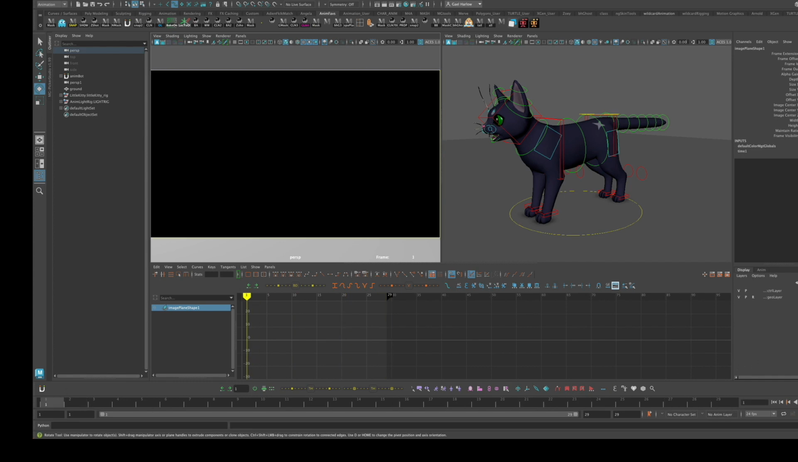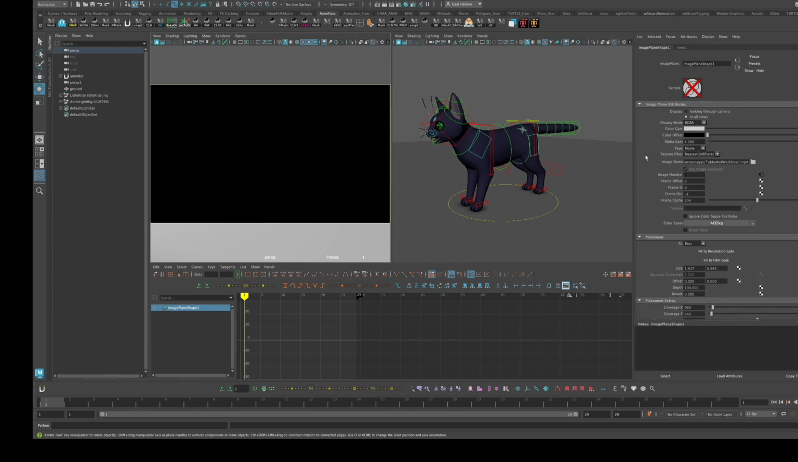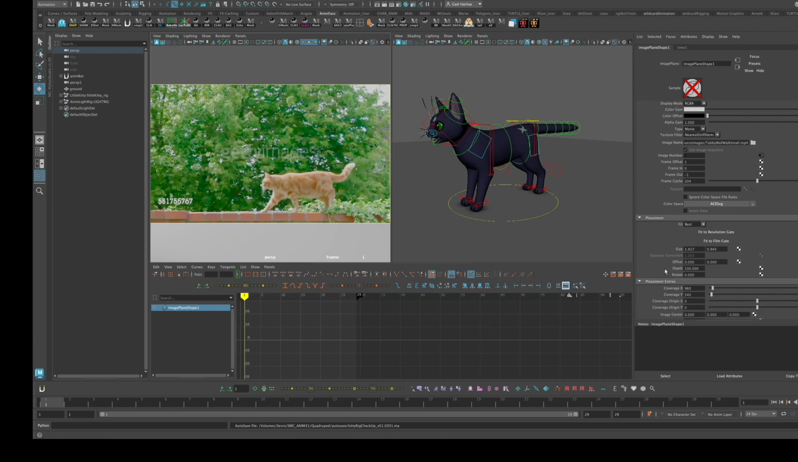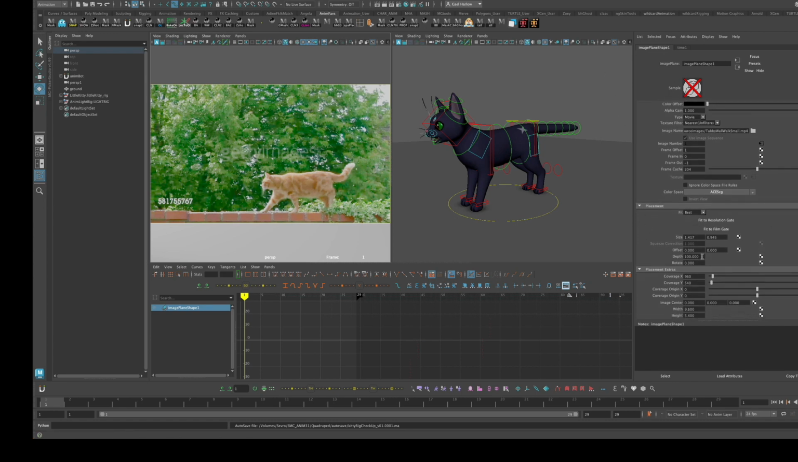So I'm going to go over to my attribute editor tab. I'm going to change the offset by 1. So now it's starting here. The next thing I want to do with this is it's covering my character, so I'm going to push it back in depth on the attribute editor with the image plane selected. I'm going to scroll down to under placement. I'm going to adjust the depth to 400.